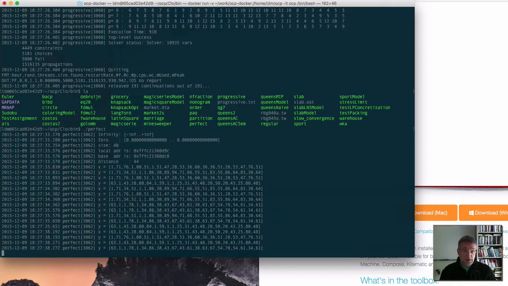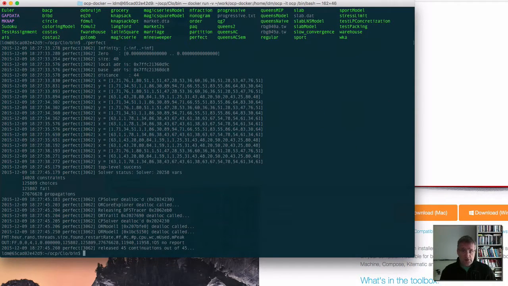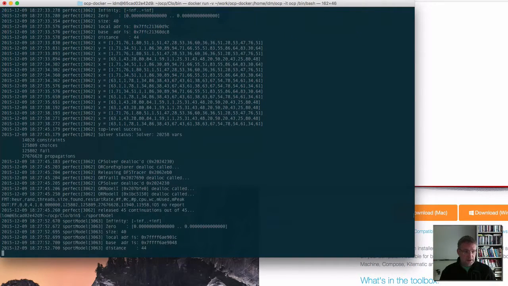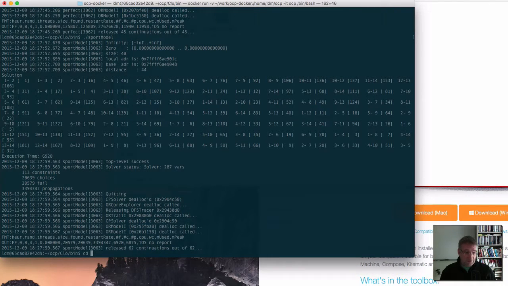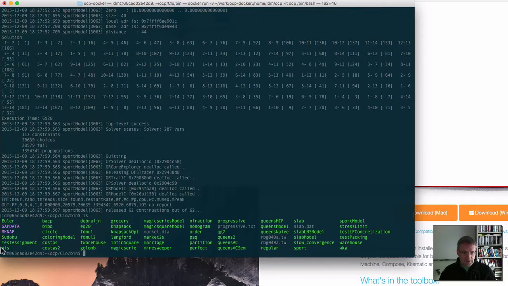Now we will need to add more benchmarks to the collection and confirm that everything is working as expected, but this is to do. So that's the last one I'm going to show. Okay, so everything is working clearly. Note that in this directory I did copy things like progressive.txt, slab.dat, the data files, or market.dta for market 2s, which are required by these benchmarks.